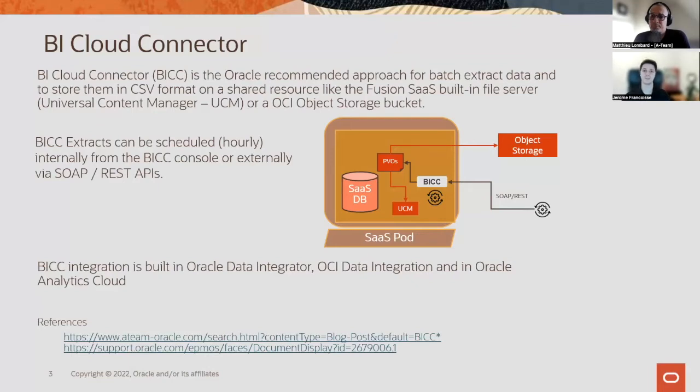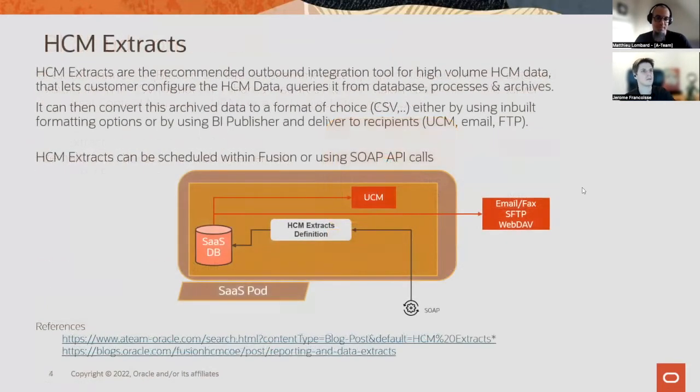What I like with BICC is that there is a built-in integration with Oracle Data Integrator, OCI Data Integration, and OAC. That's basically the tool of choice used by all the other Oracle products to extract Fusion data in a batch mode and then transform it. All of that is integrated, and you don't have to schedule it from BICC if you're using these tools. So I like this integration. And it scales very well. All right, let's go to the next method.